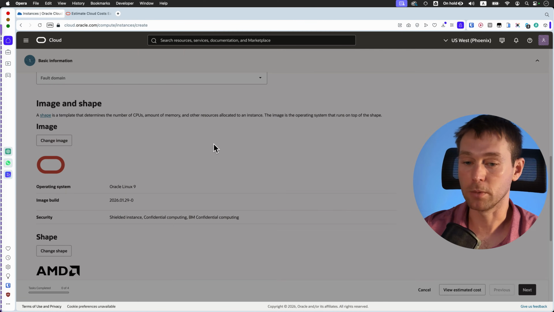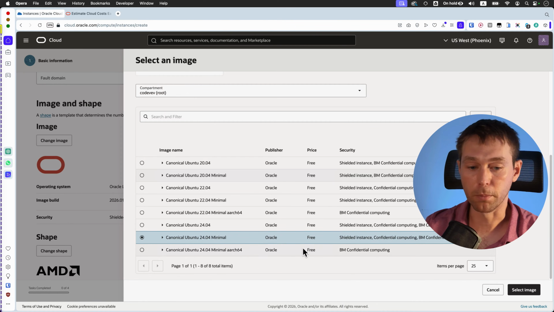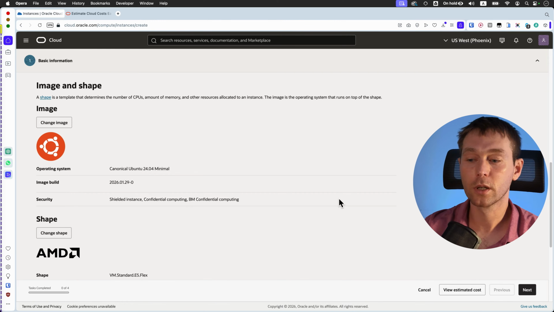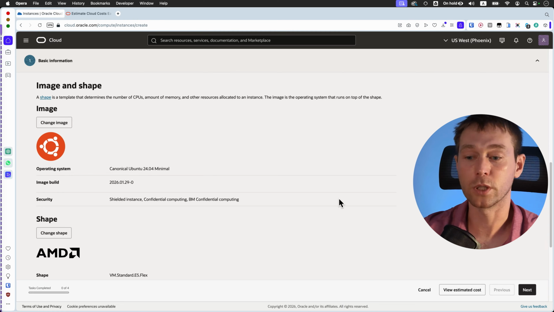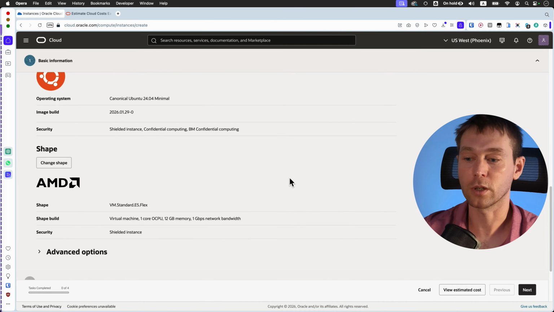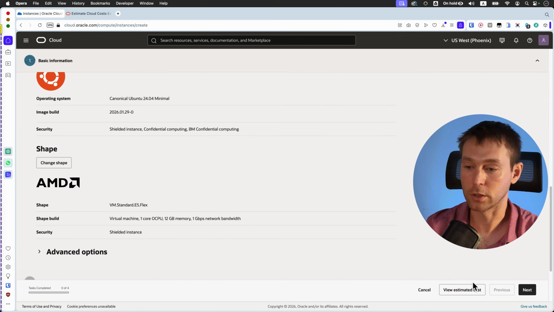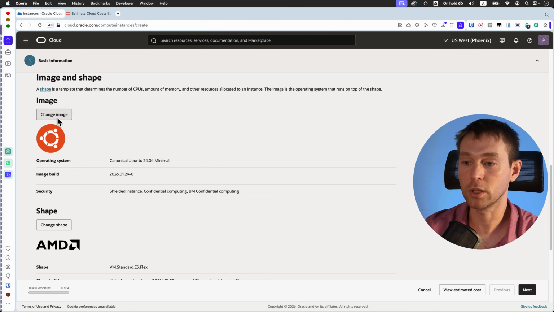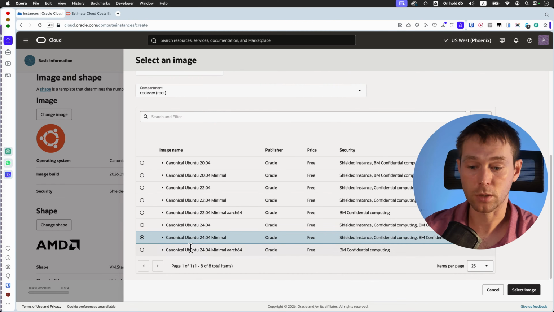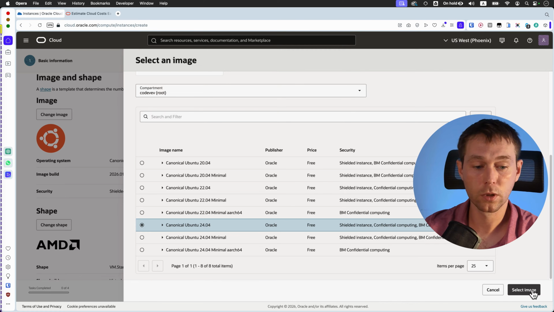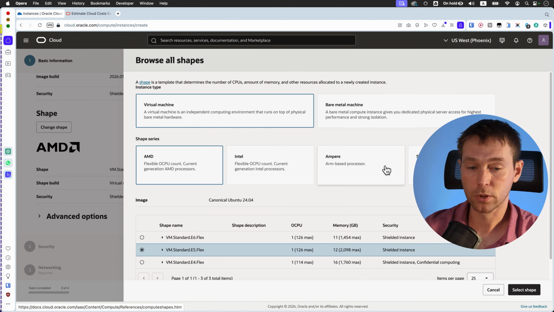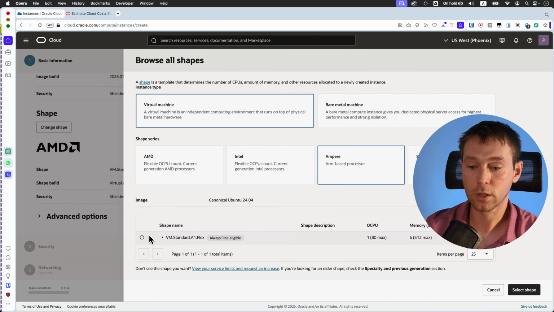Then we change the image to Ubuntu. Well, we probably want the minimal one because we don't want the operating system to, first, take a lot of our space on the disk, and secondly, have a bunch of processes running that distract our CPUs and memory from doing the real work our OpenClaw agent would be doing. Okay, so it looks like we need to go back to regular Ubuntu because it's incompatible with Ampere. So we'll change the image and just pick the Canonical Ubuntu, change shape to Ampere processor.